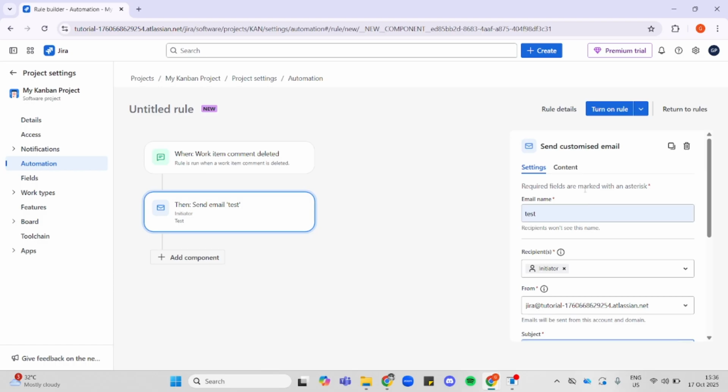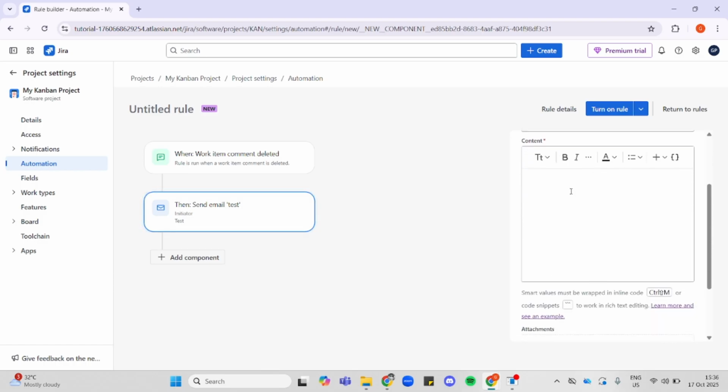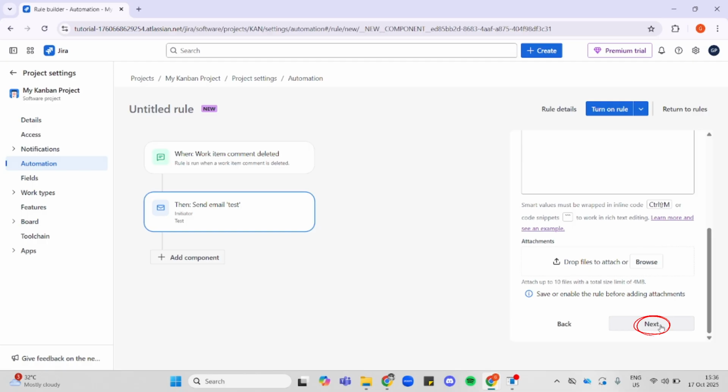Next, scroll up and click on this Content tab. And in this field, you're going to type the content of your automatic email. Once you're done, click on Next down here.